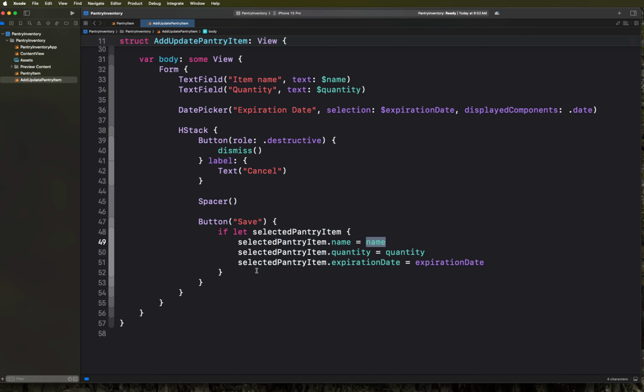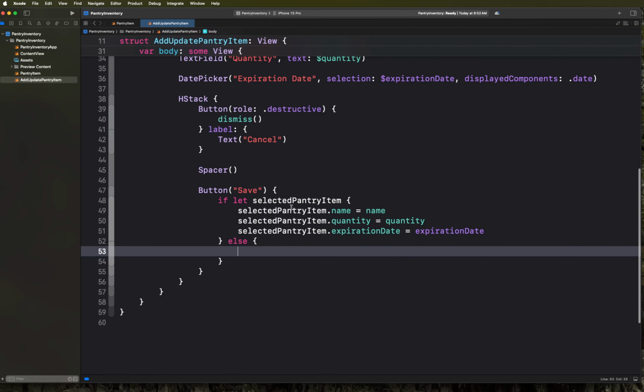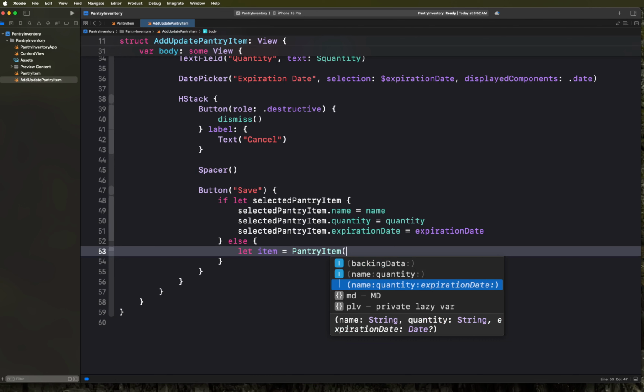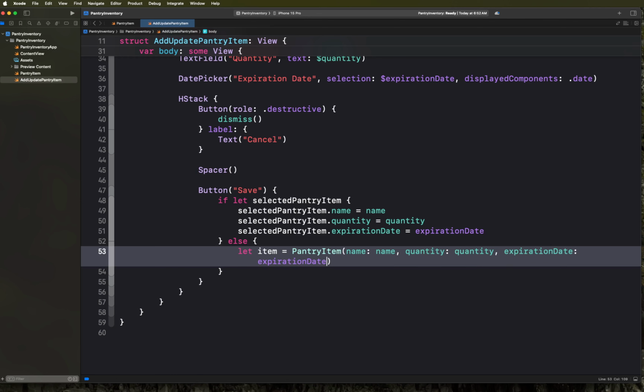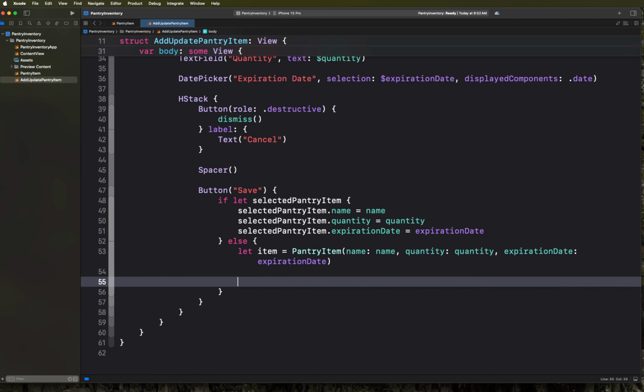Okay, so we're going to simply update the record, taking the existing properties and setting the newly entered values. If the selected pantry item is not available, that means this is a new record that we are creating. So we're going to create an item out of PantryItem, and we're going to supply the name, quantity, and the expiration date. Okay, so this is going to create a new object to be saved in the model.